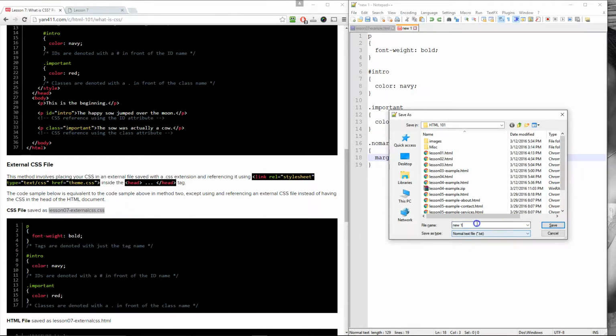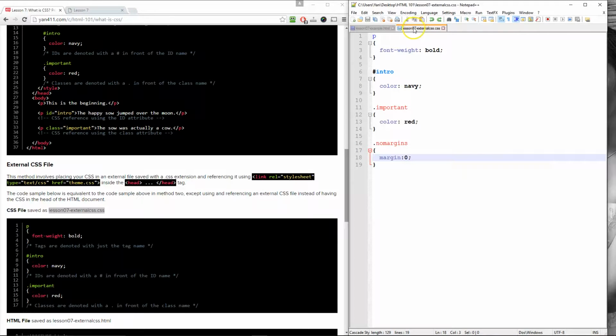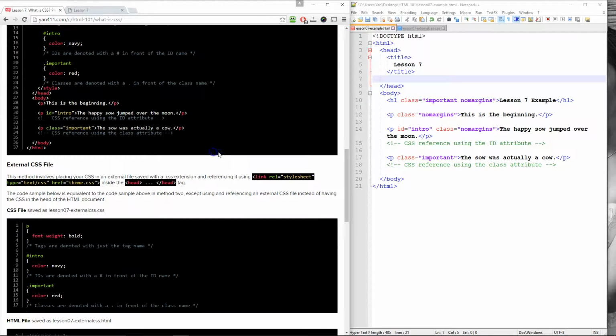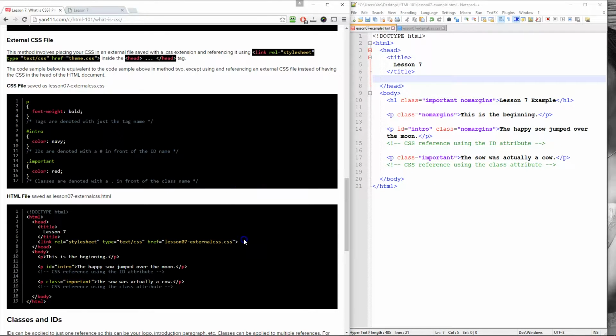And I'm going to save this basically as lesson 07-external css.css. Notice when I saved as a .css file in Notepad++, it does the color coding. Of course, if you're on Mac or using a different software, the colors are gonna look a little bit differently. And now I'm going to remove this part, and then copy this to create the reference.